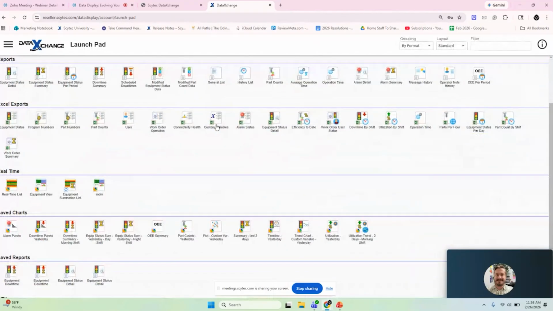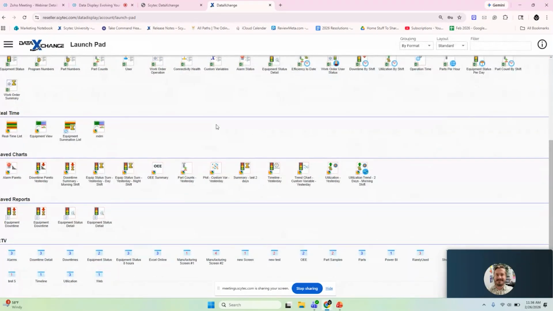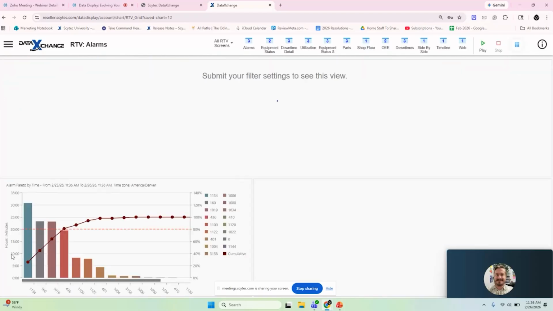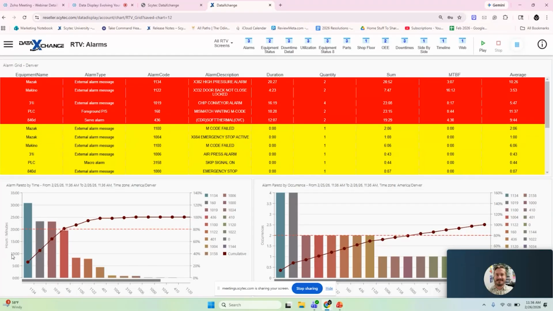So finally, in this demonstration, I would like to discuss the RTV, which is another one of our real-time dashboards. And this is also 100% user configurable. And the best way to kind of describe everything is just to go ahead and show it. So the RTV has the ability to break up all of the different charts and reports that you have inside of your data display launchpad and combine those into one specific view.